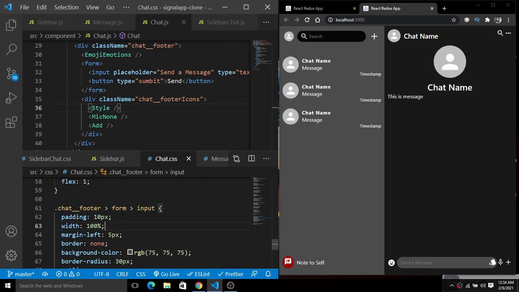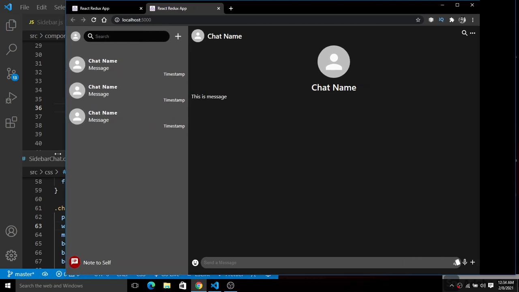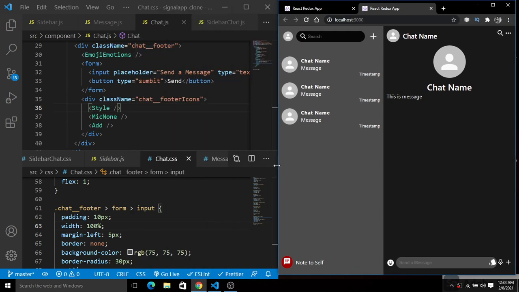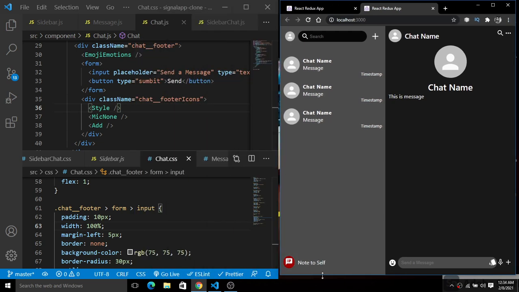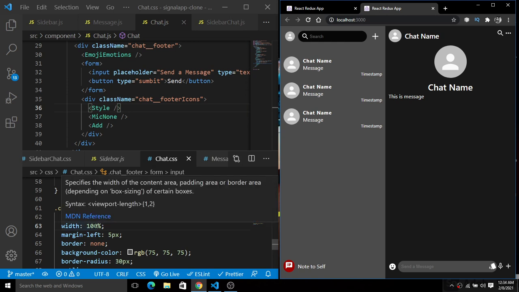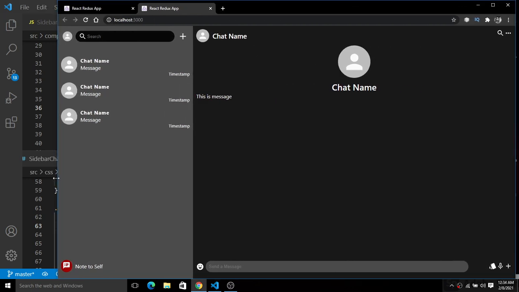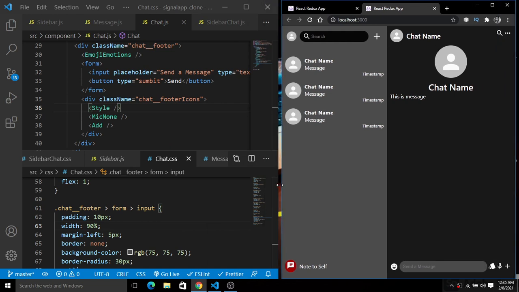Okay, you guys can see it is wrapping, overlapping the input, so I think we have to fix this right now. Okay, so we will simply give the width of 90%. Okay, now save this. So we have these things here. Okay, so now you guys can see there is some space. Okay, fine.